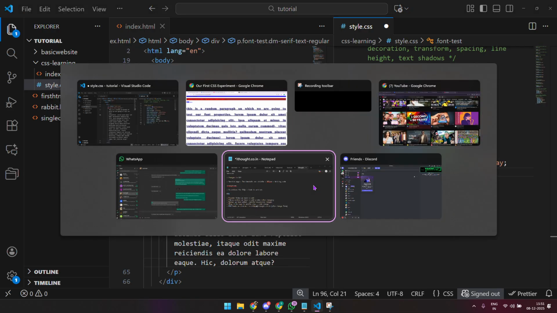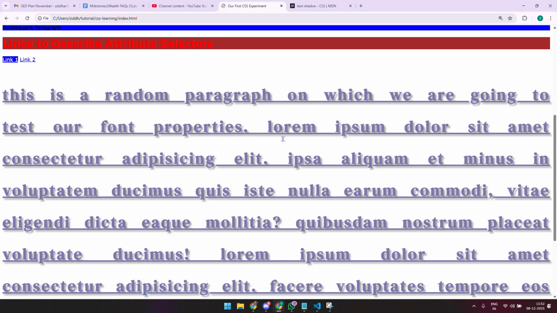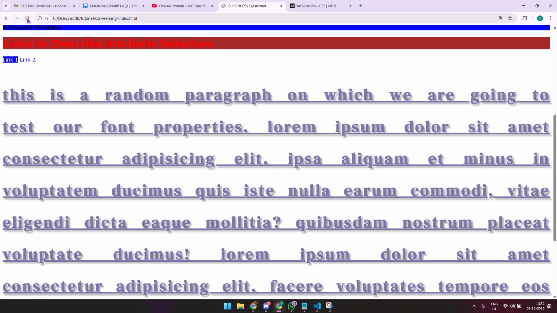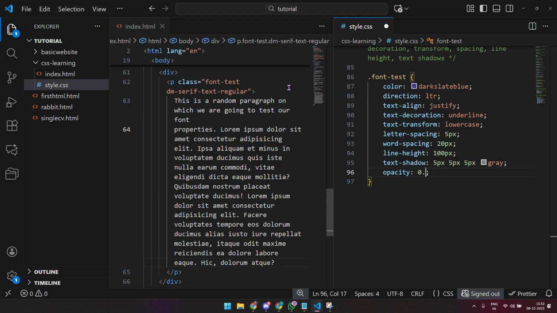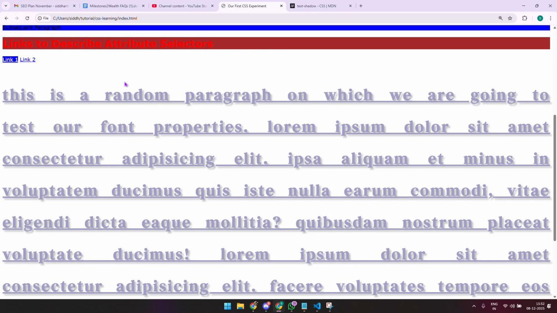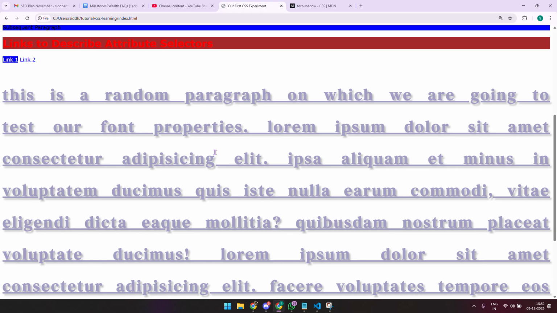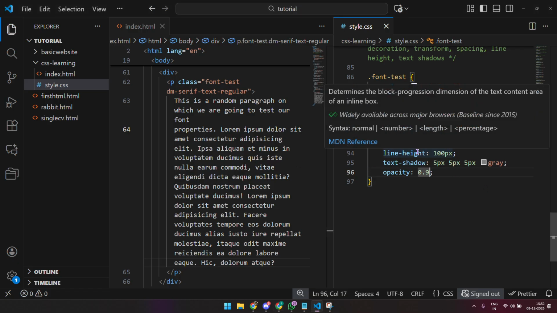If I save it and reload, as you can see, it has been made less opaque. If I make it 0.1 opaque, which means 10% opaque, it's almost invisible. You can see it slightly, but it's almost invisible, right? If I say 0.5, which means 50% opaque, you can see this. If I put 0.9, it will be 90% opaque, so almost fully visible. Yeah, so that's opacity for you.